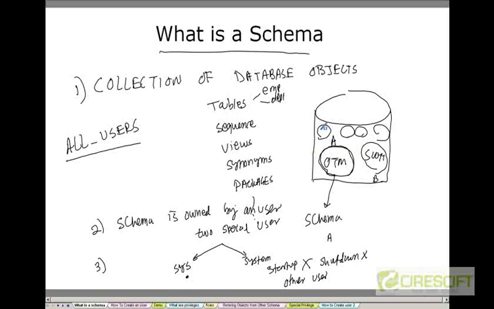Each of these is called a schema, and inside the schema we have objects like tables, sequences, views, synonyms, packages, and all these things. So now we understand what a schema is. We will interchange these two words, users and schema. They are essentially the same.